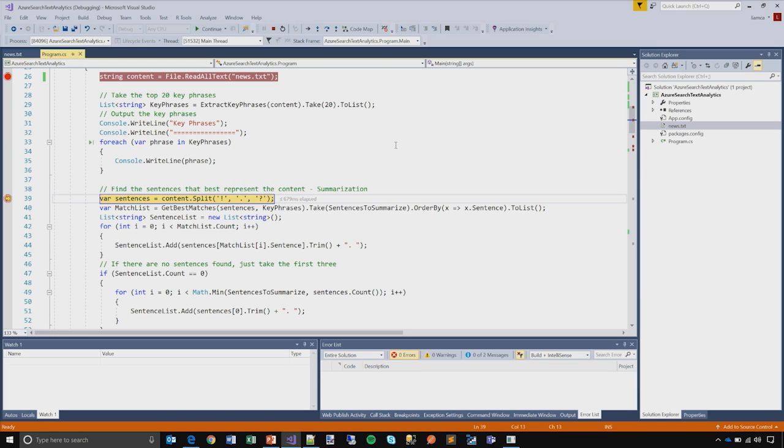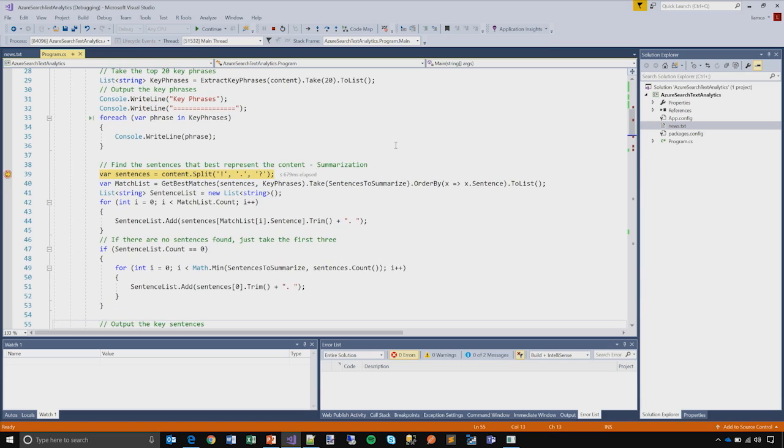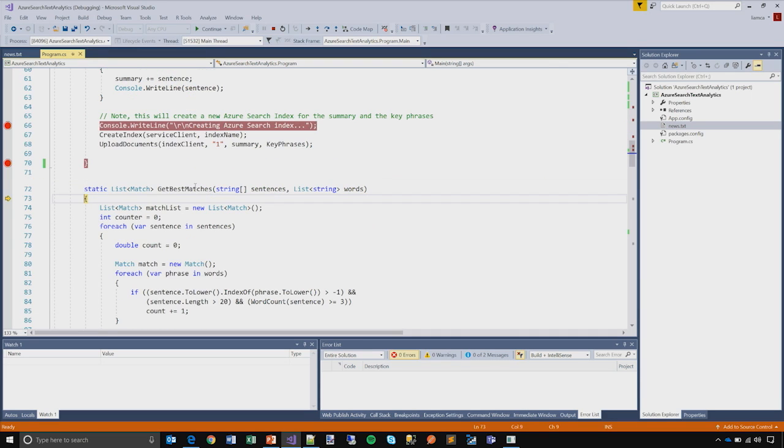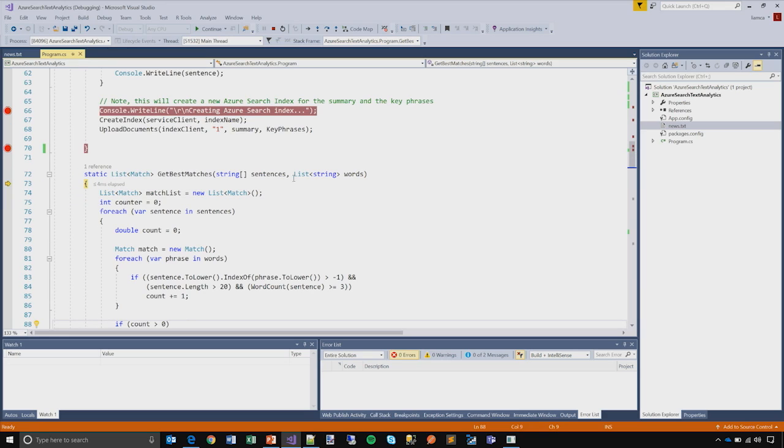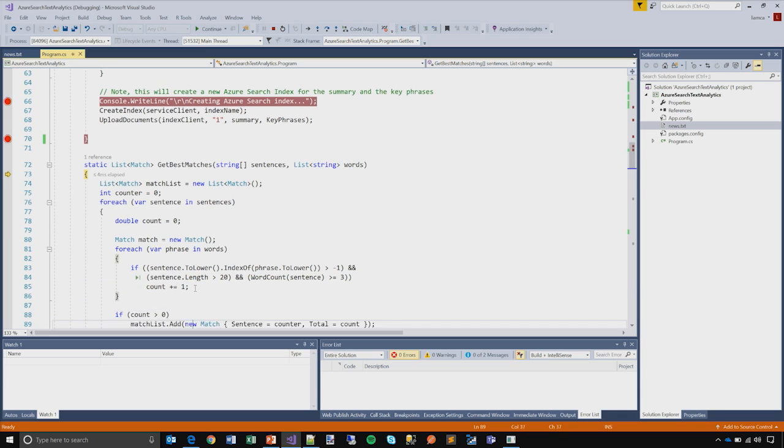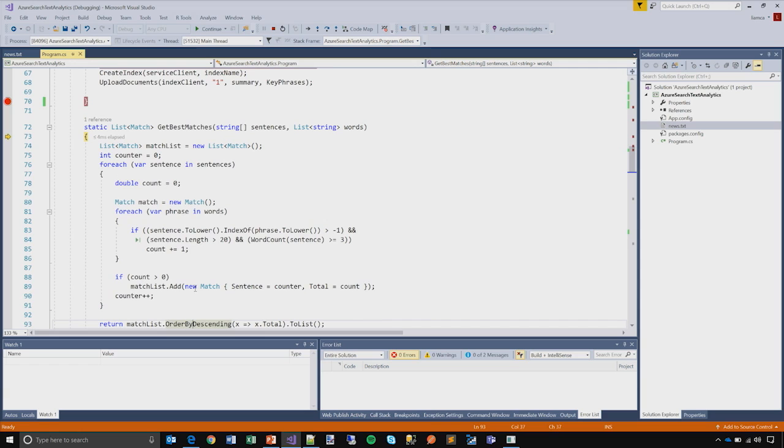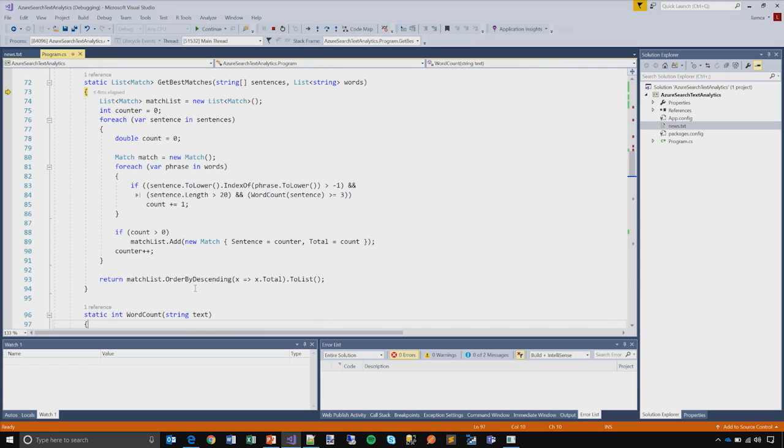The next thing I talked about is the idea of summarization, taking that huge news article and summarizing it into just a couple of sentences. There's a couple of ways that we can do that, but what I'm going to be doing is just trying to find the sentences that have the most interesting key phrases. So if I step into here and take a look at it, you'll see I'm passing in the sentences. I just split it up into sentences. I'm passing in the 20 key phrases, and I'm iterating through each of the sentences to find out which ones have the key phrases, or which ones are best representative of those key phrases. And then I'm sending that back as well.